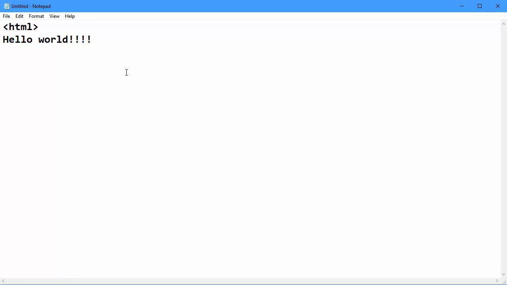There we go. And what we do with tags is we open them and close them. So to close our HTML tag, we use a / before the HTML. So there's our closing tag. That right there is enough, believe it or not, for this HTML page to function.